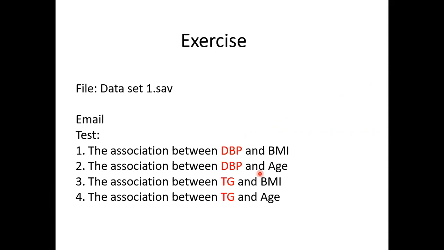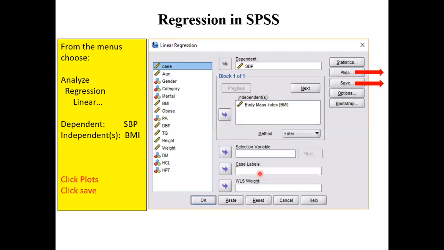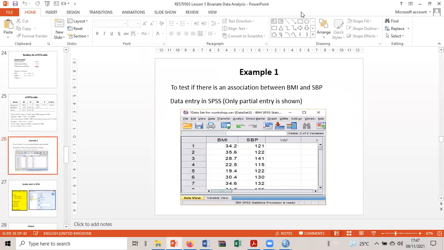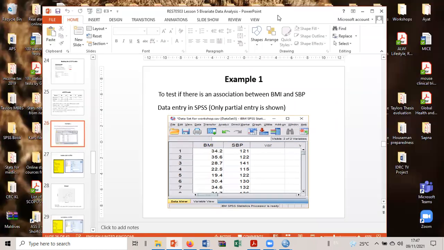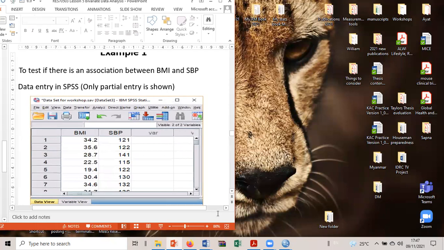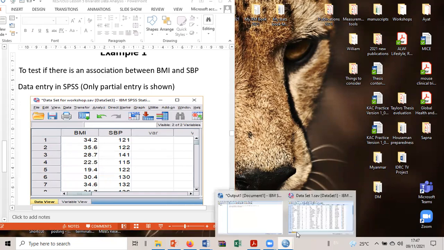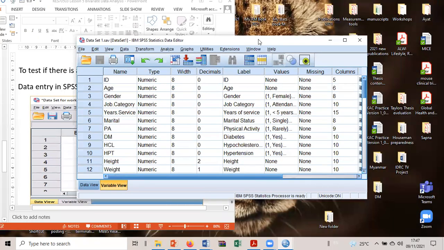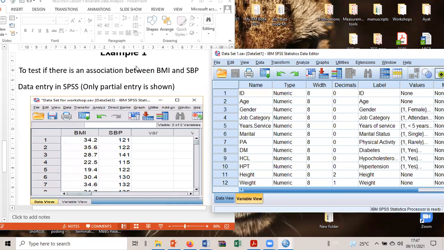Right? Then of course you'll do your exercise. Okay, let's open your data file and let's do example one. Open the data file, data set one. Okay, follow the instructions.